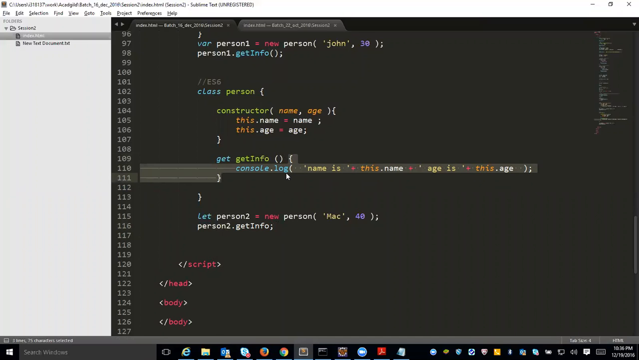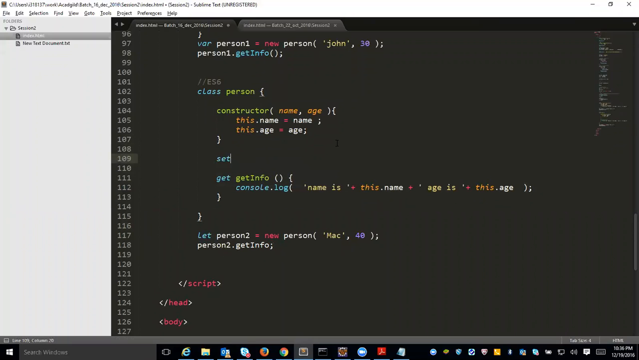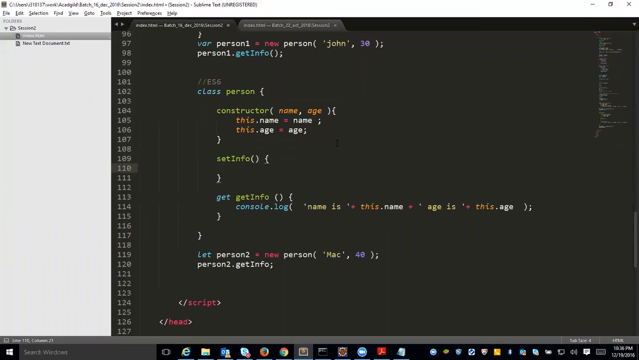Okay, and similarly, let's suppose you want to set something. Let's suppose I say setInfo is a function, which basically sets name and age. Let's suppose it sets this.name equals a name, which has to come via parameter. So what you can do is you can make it set like this.